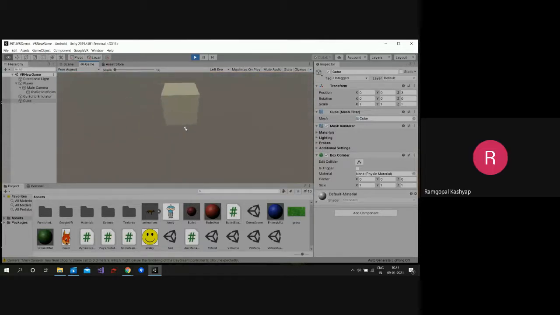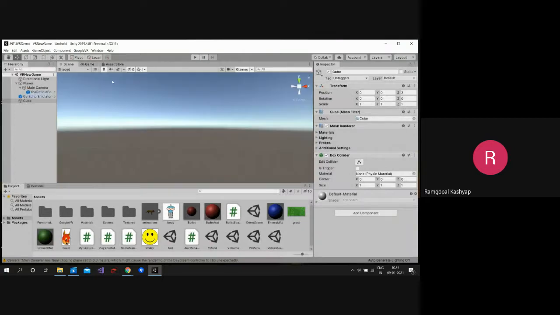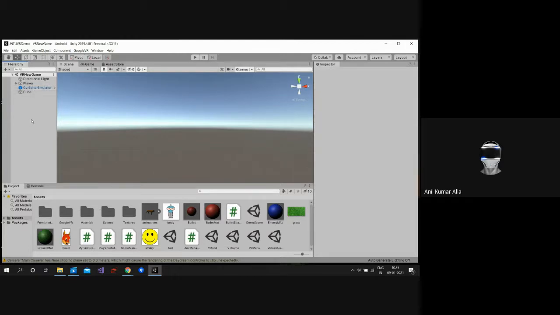Sir, this GVR editor emulator should be inside camera, sir? No, no, no. It should be outside. See, just drag it and drop it in the hierarchy. It will directly assign. So the child of the player will be the main camera. For the main camera, the child will be GVR reticle pointer. That's it. The rest are all individual objects.